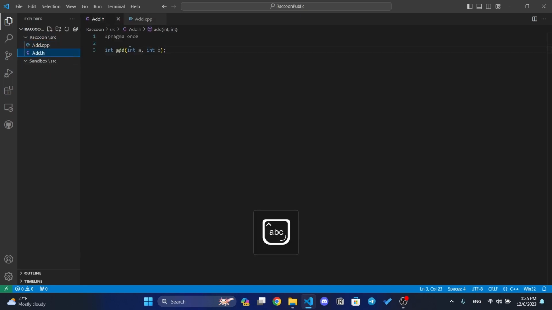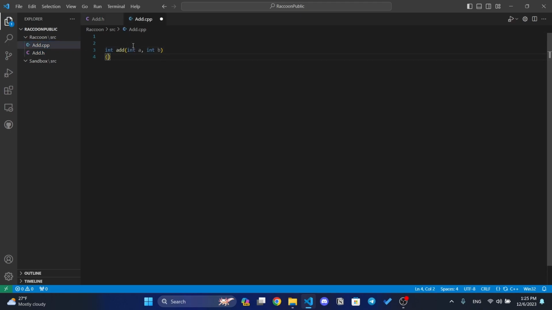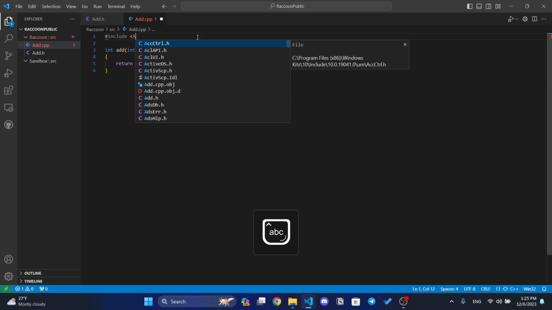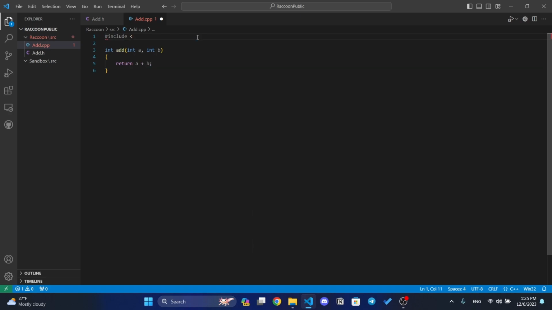add.cpp, which will have the implementation of this function. Return a plus b. And also we need to include... you know what? We can actually not include this at all. But anyway. Okay, so we have all of this.